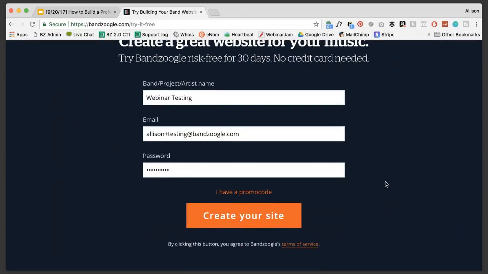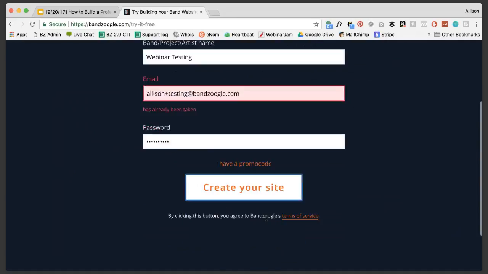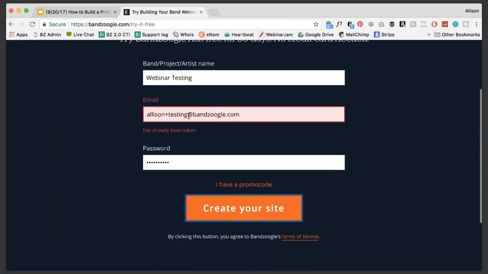Okay, so you're just going to enter your project name or your artist name, your email, and then a password. If you have a promo code, you would already have known that you have one, and you can enter it there. But for this purpose, we're just going to go ahead and click create your site.